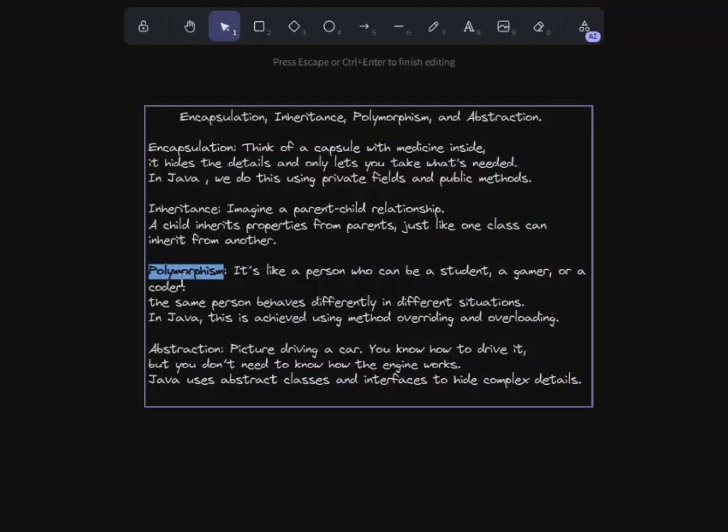Polymorphism. It is like a person who can be a student, a coder, or a gamer. Same person behaves differently in different situations. In Java, this is achieved using method overriding and method overloading.